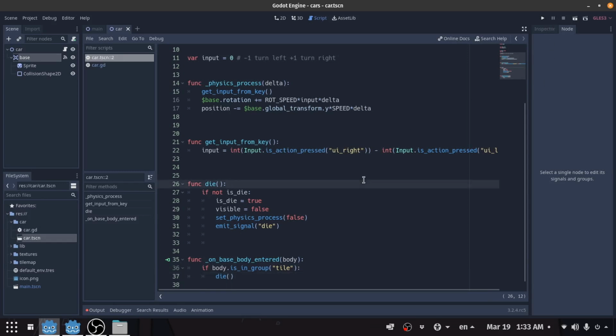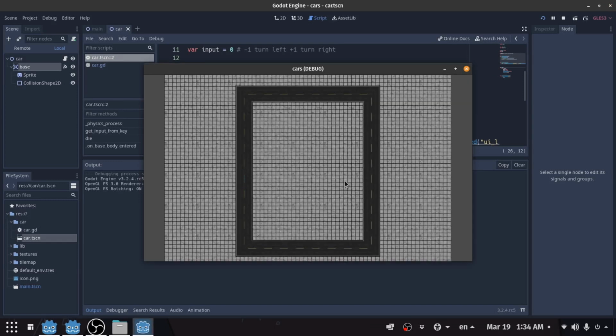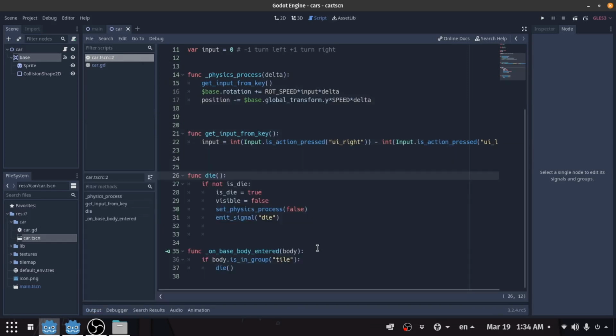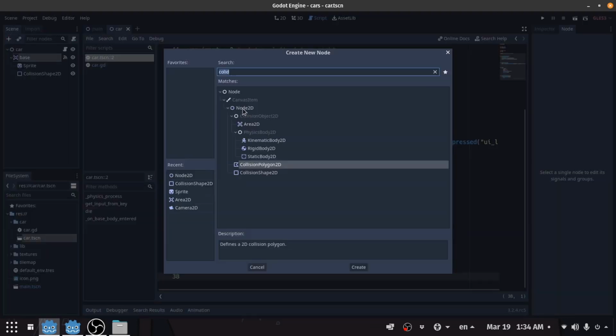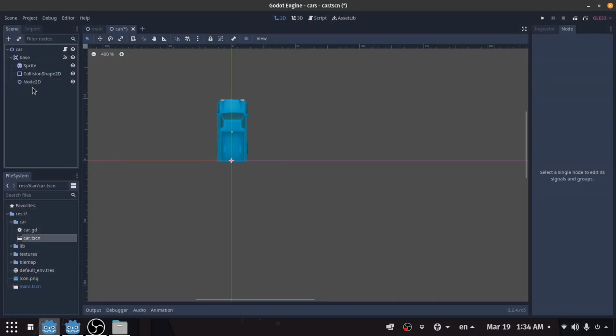So let's test that. As you can see, when my car is colliding with the wall, it's going to die. Very good. So my car is done, and now I'm going to create my neural network system. For that, I need 3 pieces of information in my case. So I'm going to add 3 sensors at the front of my car. I will create a Node2D here under the base, and I'm going to call it sensors.